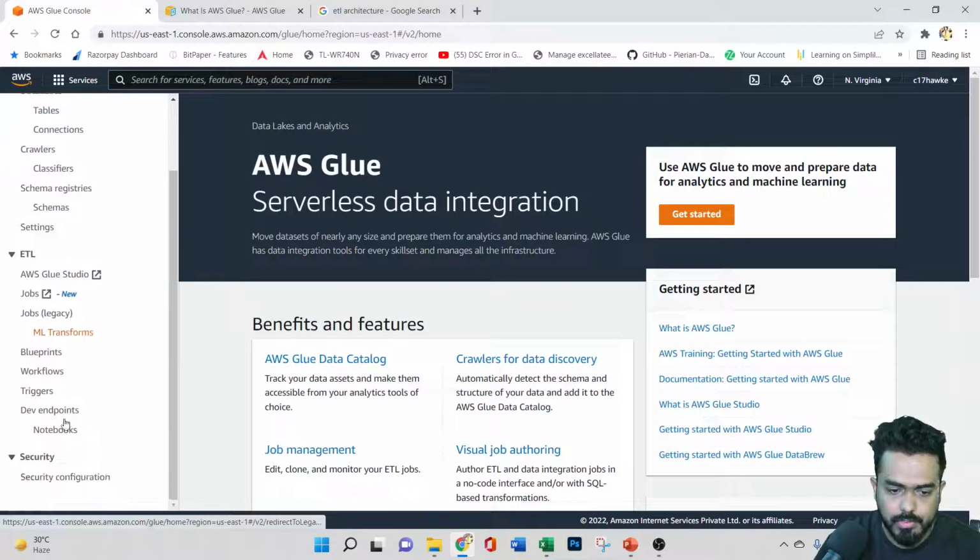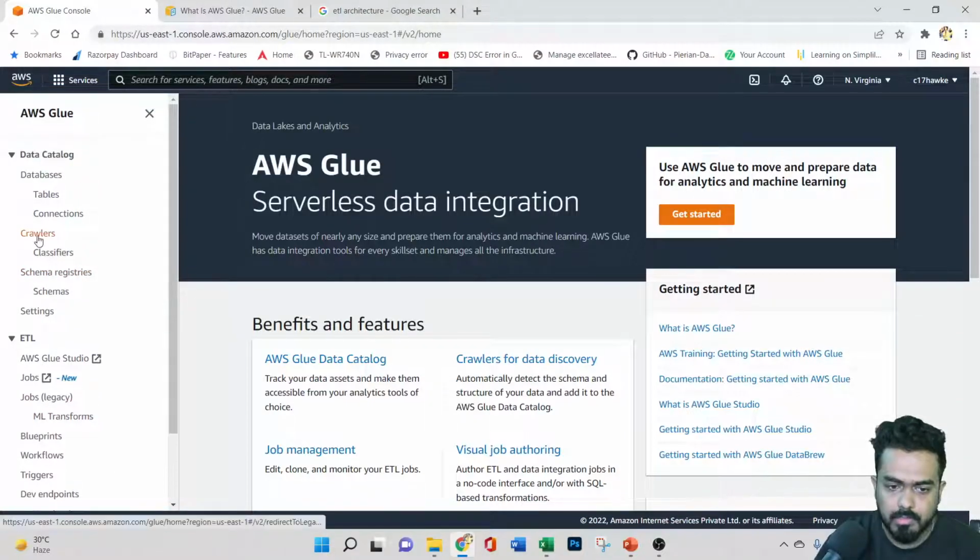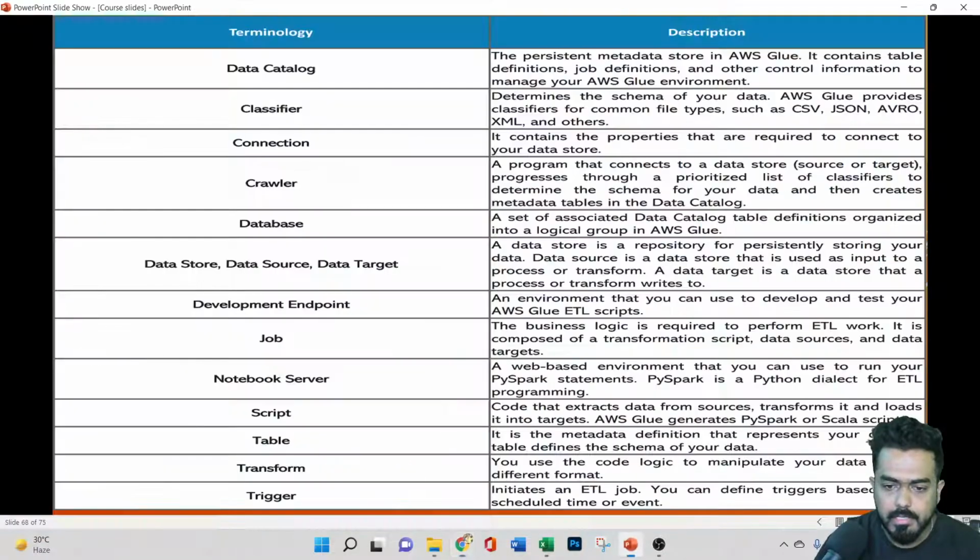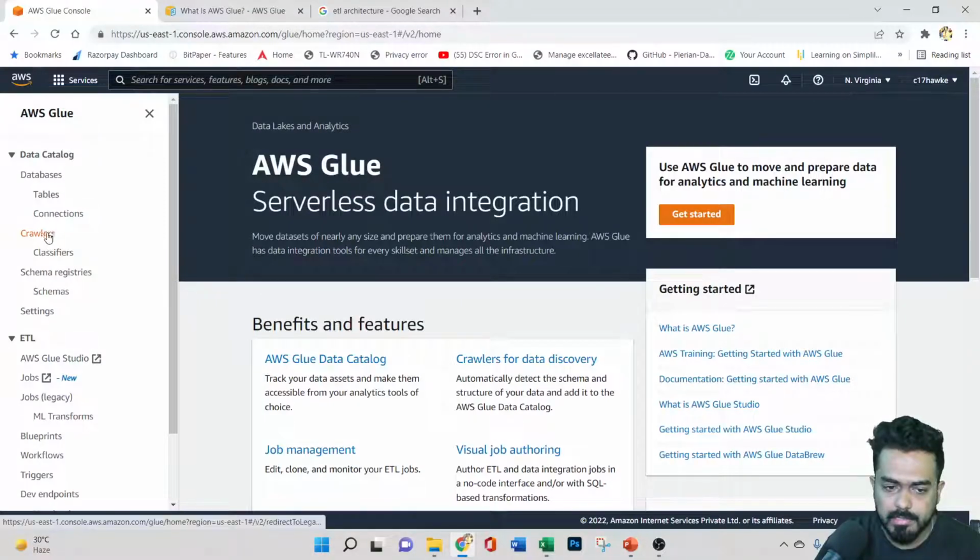So you can see here we have crawlers, right? So we have connection. This is what I'm explaining here. Okay, so what does the connection contain? So a connection contains the properties that are required to connect to your data. Okay, so it contains all the properties which are under the connections.